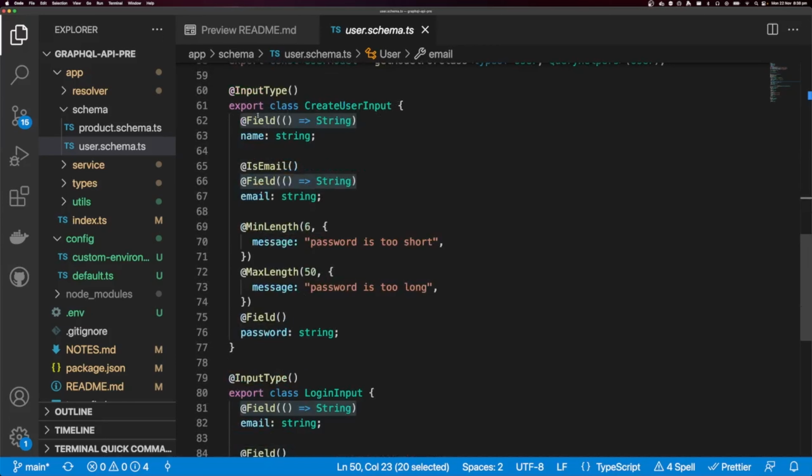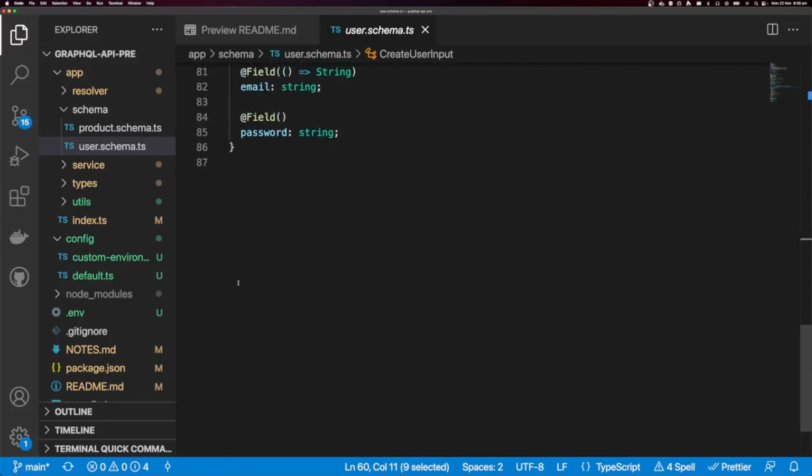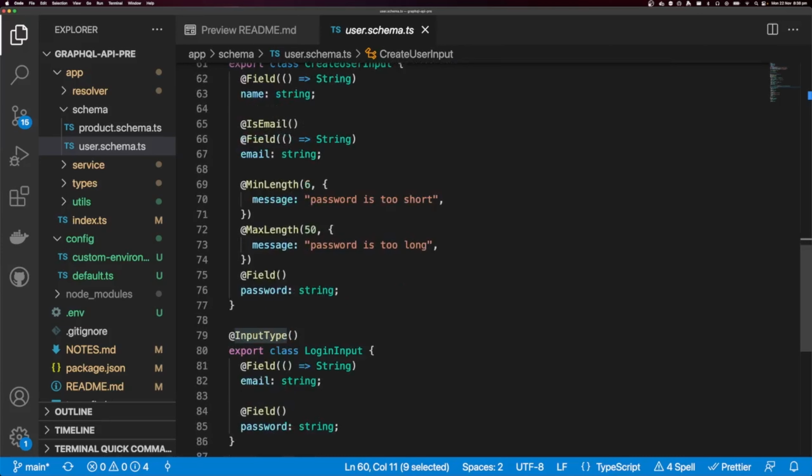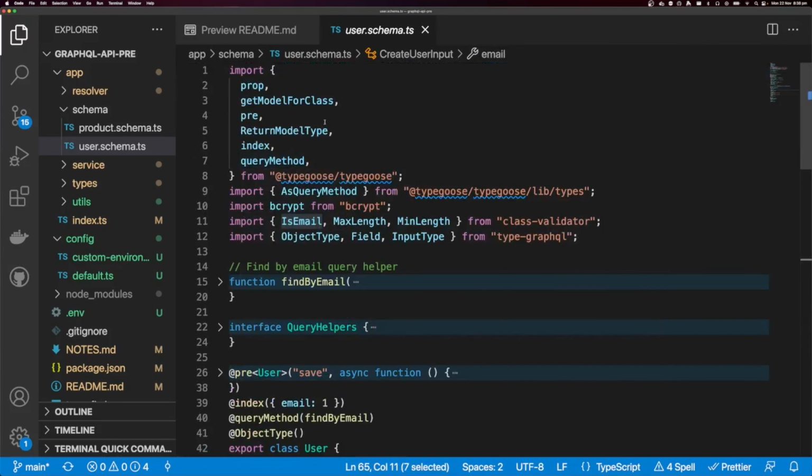Next, we're going to define some input. So we're going to have a create user input. And you'll notice here we have input type. And input type is going to come from TypeGraphQL. And then we have another field down here. And again, this is just a TypeGraphQL field. And then we have this other decorator here called isEmail. And isEmail is going to come from class validator.